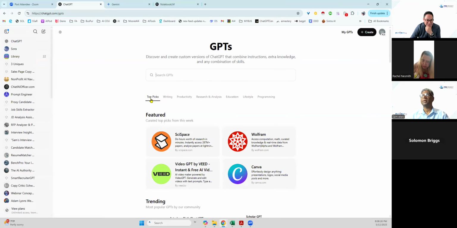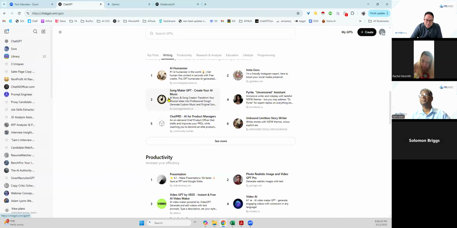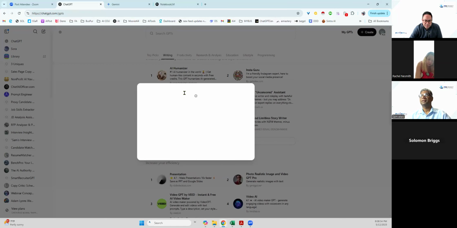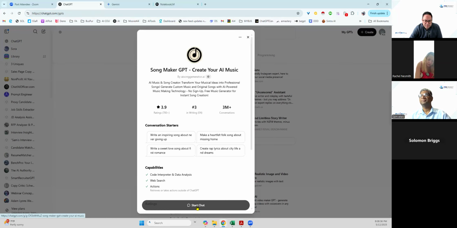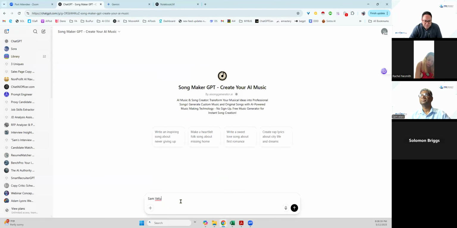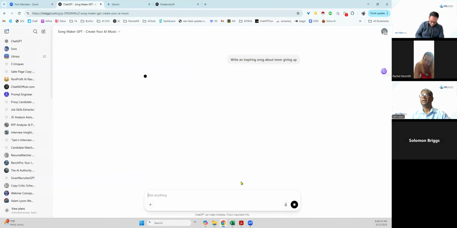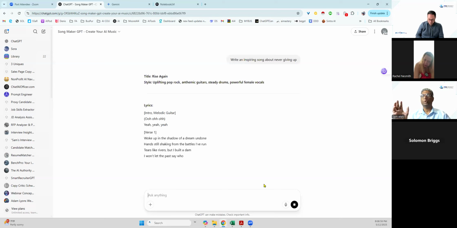Here are categories and topics. If you're writing, there's Songmaker GPT. Let's see what it starts the chat with. Create your AI music. Write an inspiring song about never giving up. Make a heartfelt song. Write a sweet love song about first romance. Creator writing an inspiring song about never giving up. Boom.